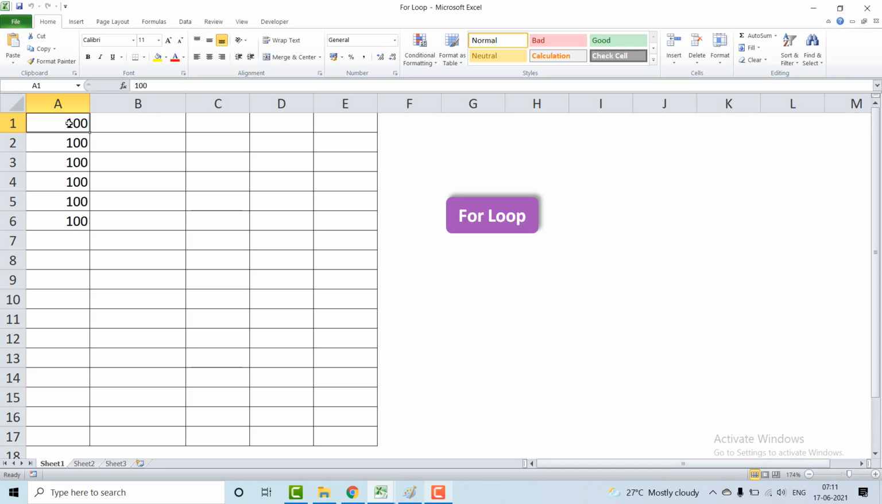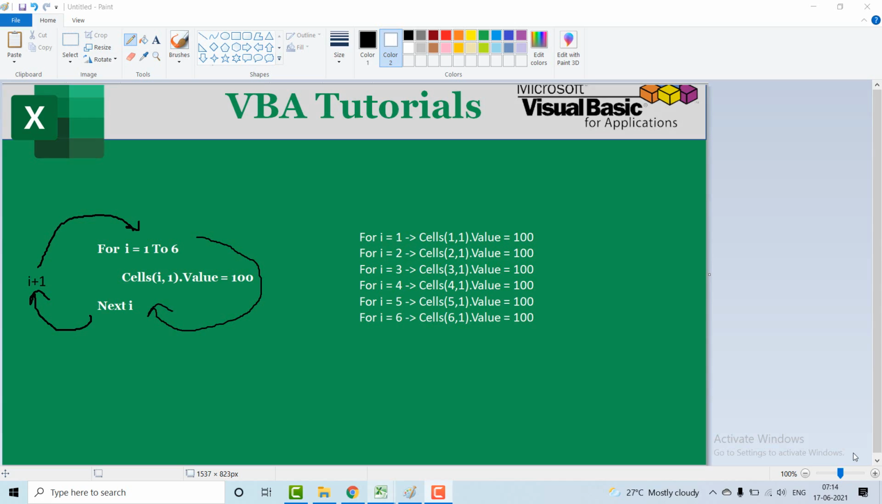Now I'll explain how the for loop works. As you can see in this picture, the for loop will run 6 times. The first time it runs, the value of I is 1 and Cells(1, 1).Value is equal to 100. Next it will move to the end of the block, Next I, and the value of I will increase by 1, and the second time it runs, the value of I will be 2. That's how this loop works, and every time from 1 to 6, the value of I will increase by 1, and it will run up to 6. So that's how the for loop works.